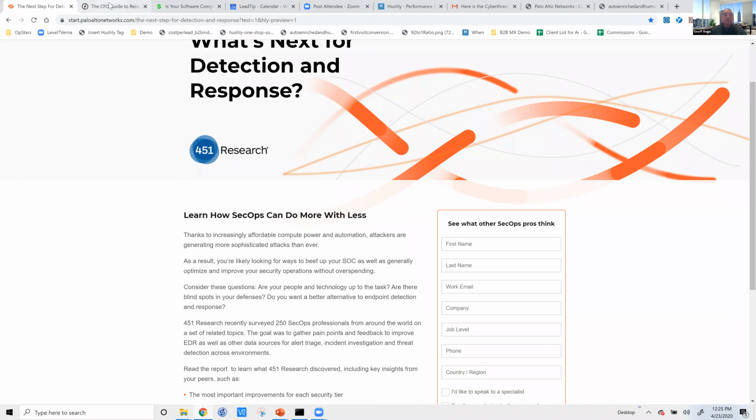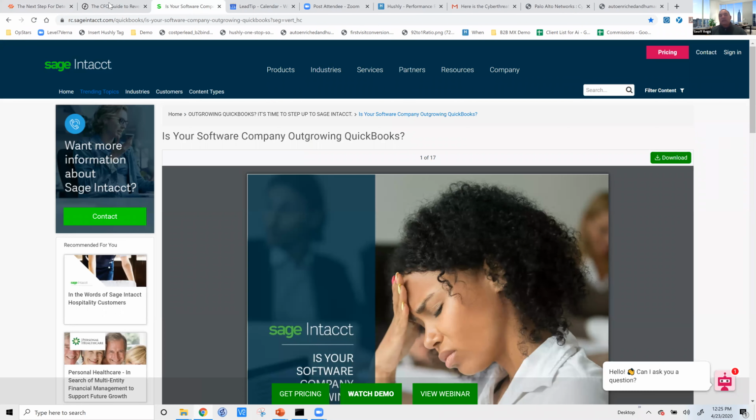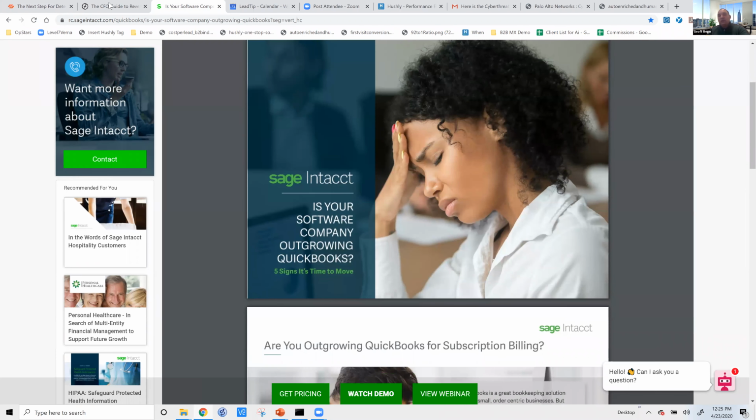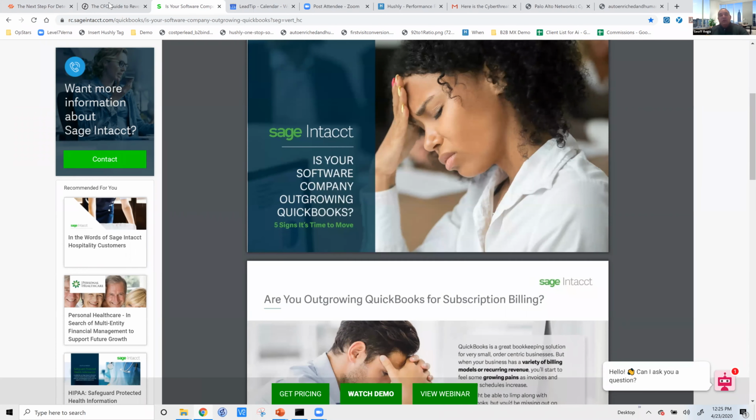This is Sage Intacct. Look at this landing page. It doesn't really look like a traditional landing page. You get them directly into the content that they came for, okay? In this particular case, Sage Intacct is actually using intent data, and I think in their case, they're using 6sense.